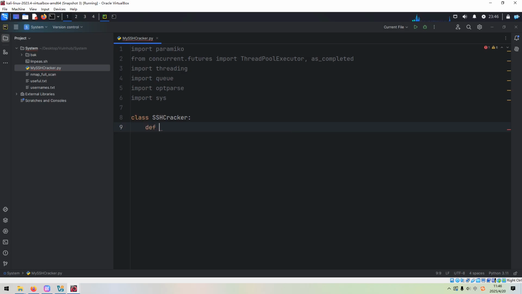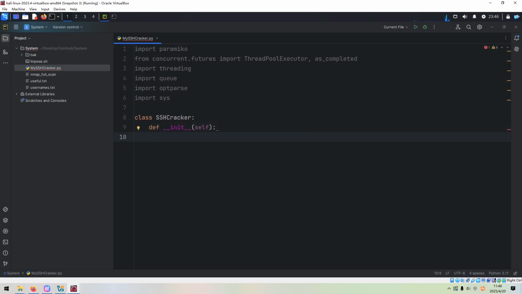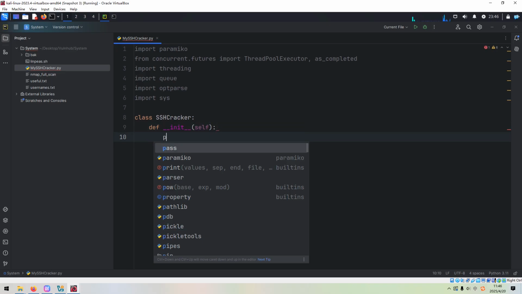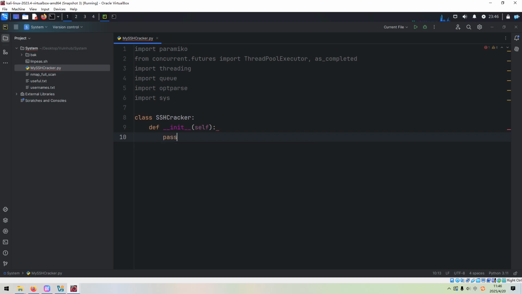Usually, we can define the init. This is the constructor for the Python class. But for now, we do nothing. We put a pass statement here.